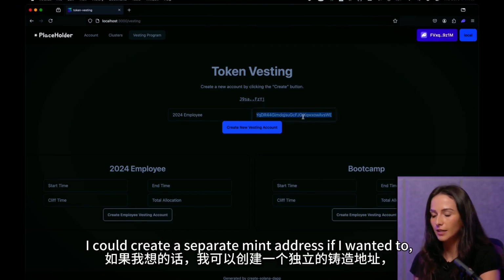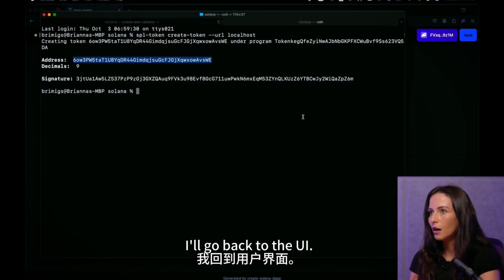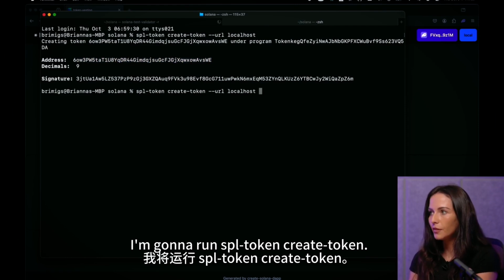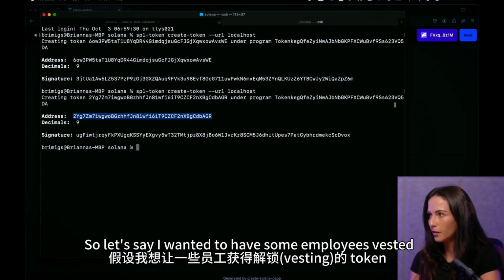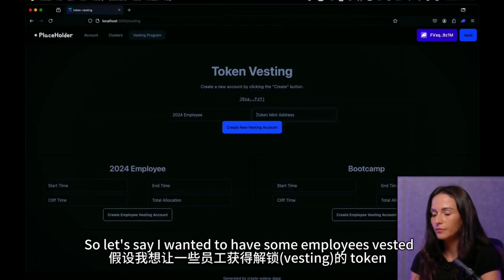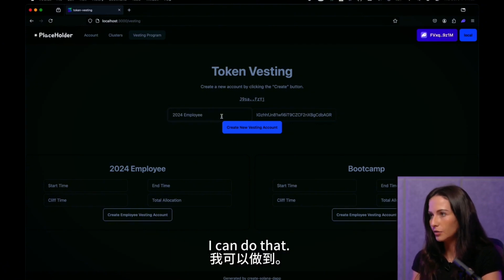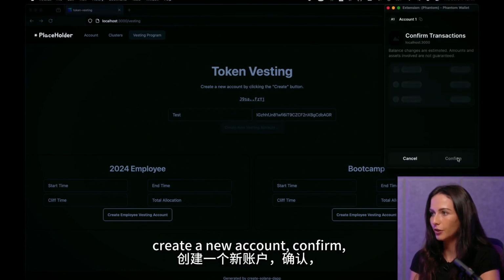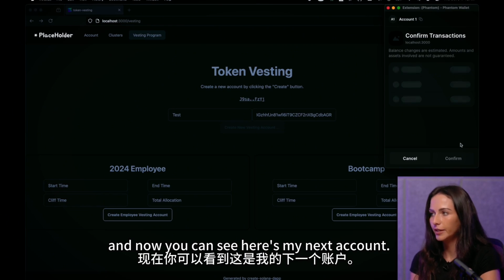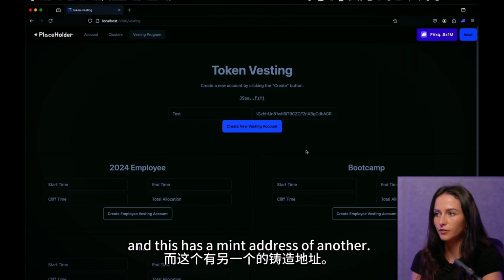I could create a separate mint address if I wanted to, so we can actually just test that out. I'll go back to the terminal. I'm going to run SPL token create token. Now I have a whole new token. So let's say I wanted to have some employees vested with one token and some with another. I can do that. We can do just a test here, create a new account, confirm. And now you can see here's my next account. So this is related to one token, and this has a mint address of another.